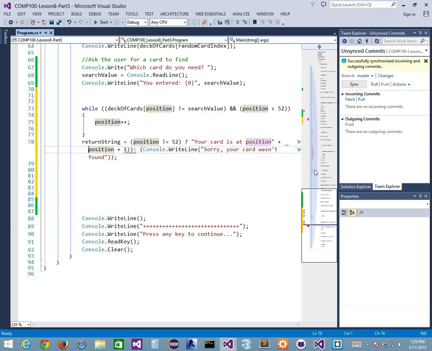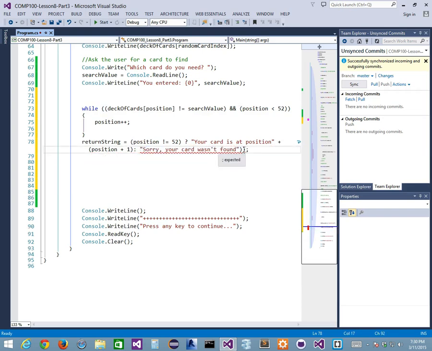Okay, we're going to do a concatenation. Bear with me. Right? Starting to clear up, if you notice. And now this piece is also going to be a string. So we're going to do, sorry, this card wasn't found, and this piece here is going to be fixed. So return string is equal to, if the position is not equal to 52, then it's your card is at position plus what the position number is plus 1, right? Otherwise, sorry, your card wasn't found.